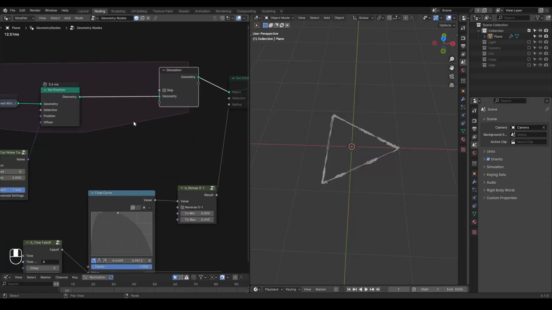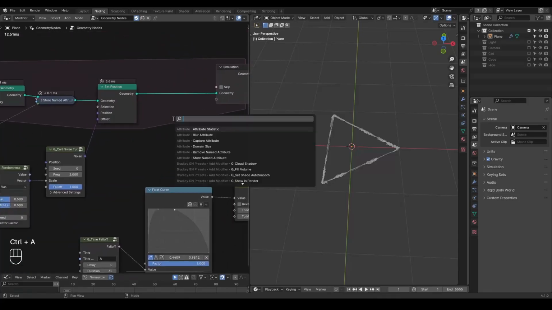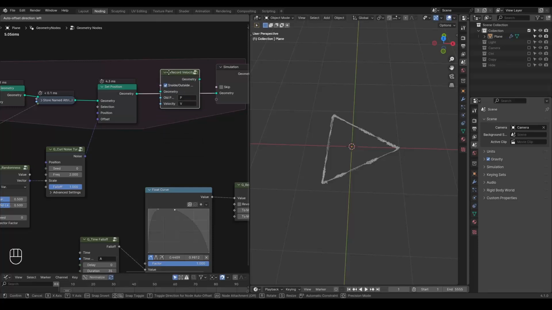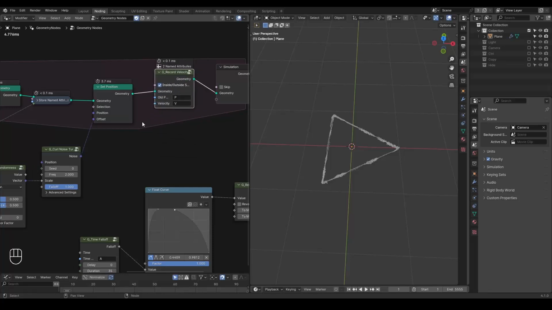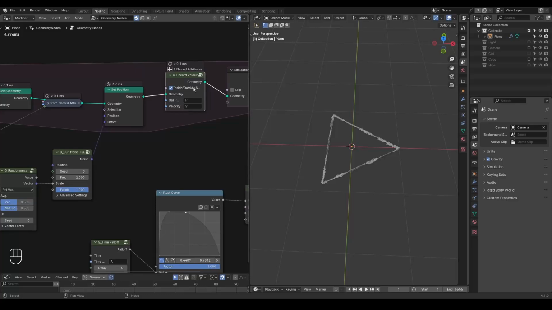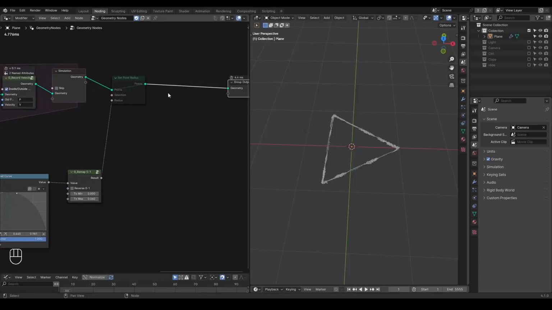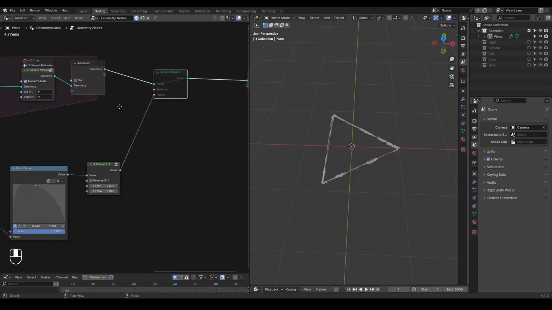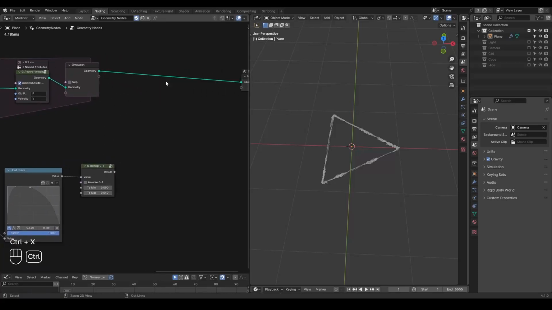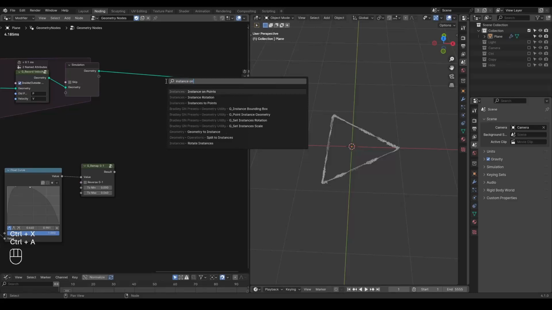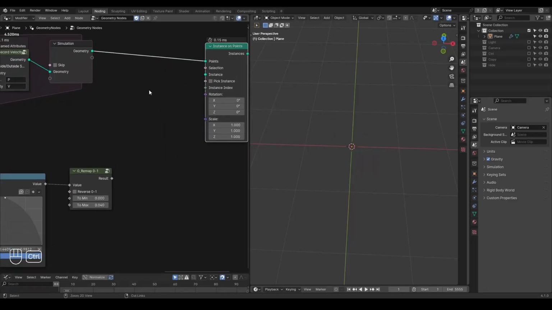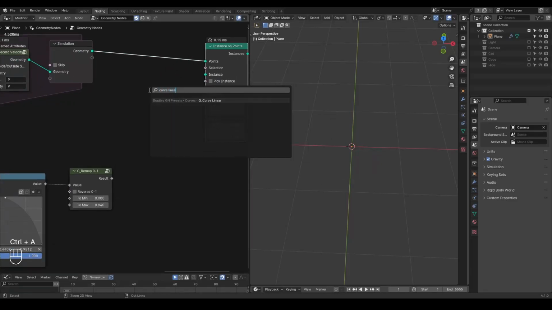I'm going to record the velocity of these particles moving. And once I have the velocity, I'm going to instance some points with a kind of rod geometry.